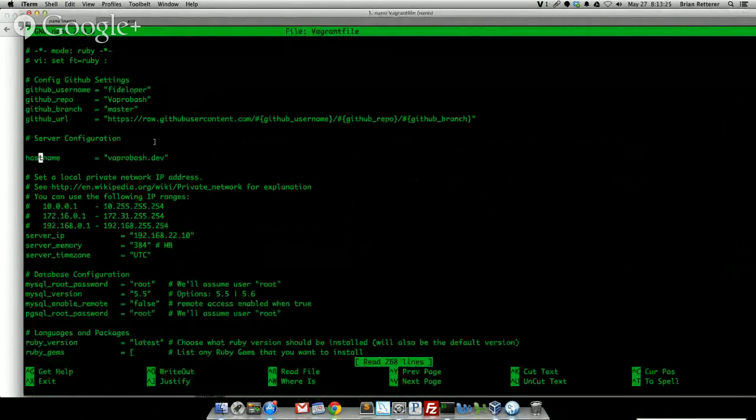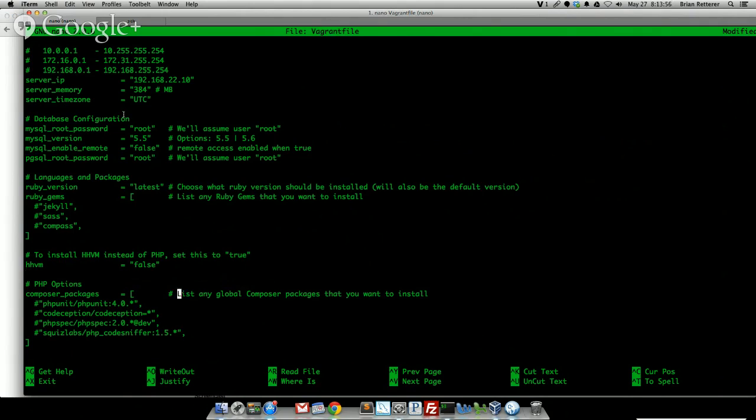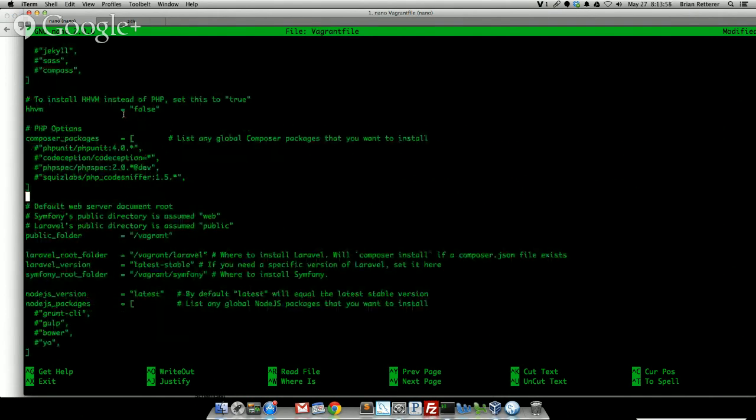So here I can create my host name. Vapor Bash utilizes xip.io, which creates a nice clean URL for me, so I can share the URL across the office space, and they can see everything on my machine here, which is really nice. If you guys haven't checked out xip.io, I'd recommend going to look at it. So test.dev, I can set my IP address, whatever I want, MySQL 5.5, any kind of composer packages that I want to install globally.